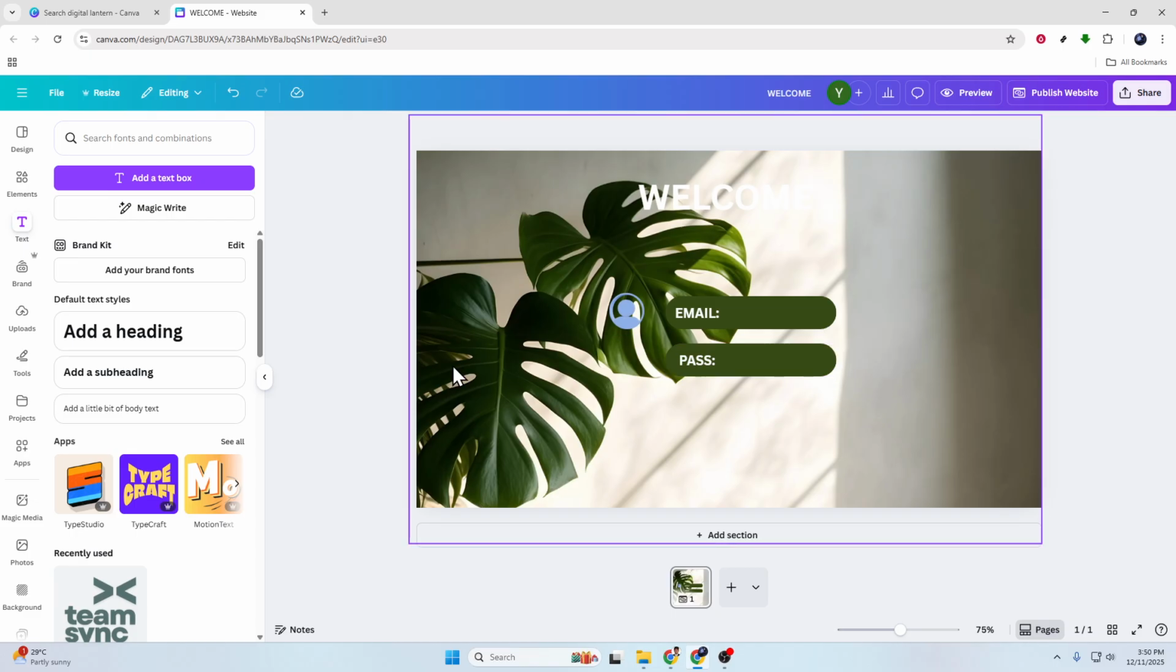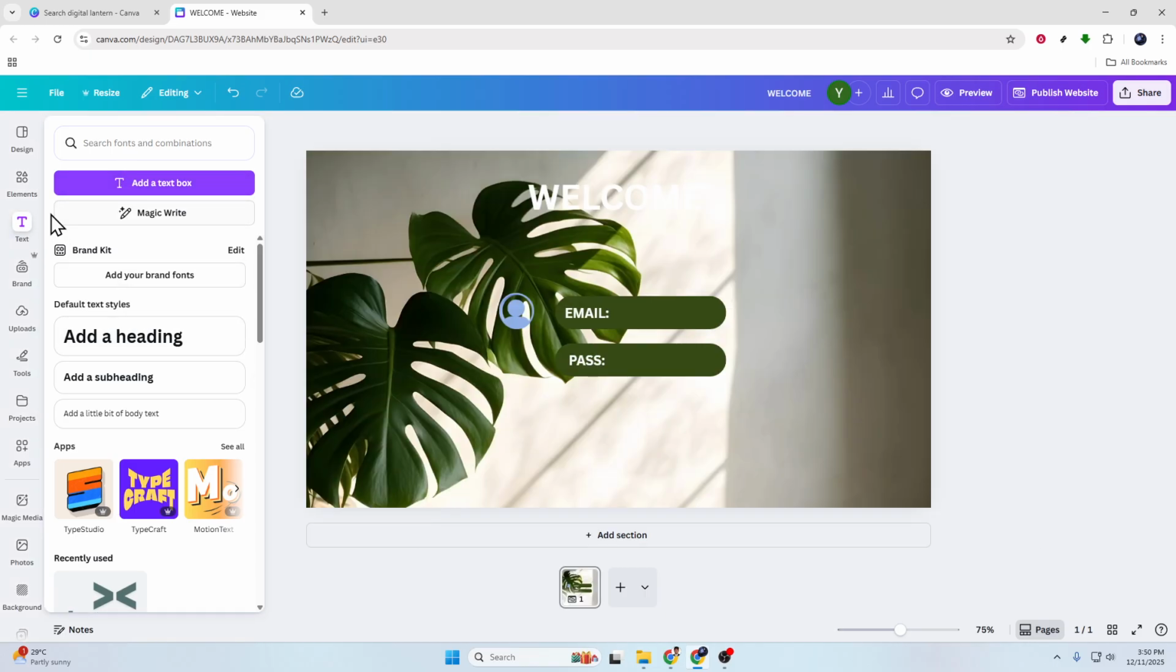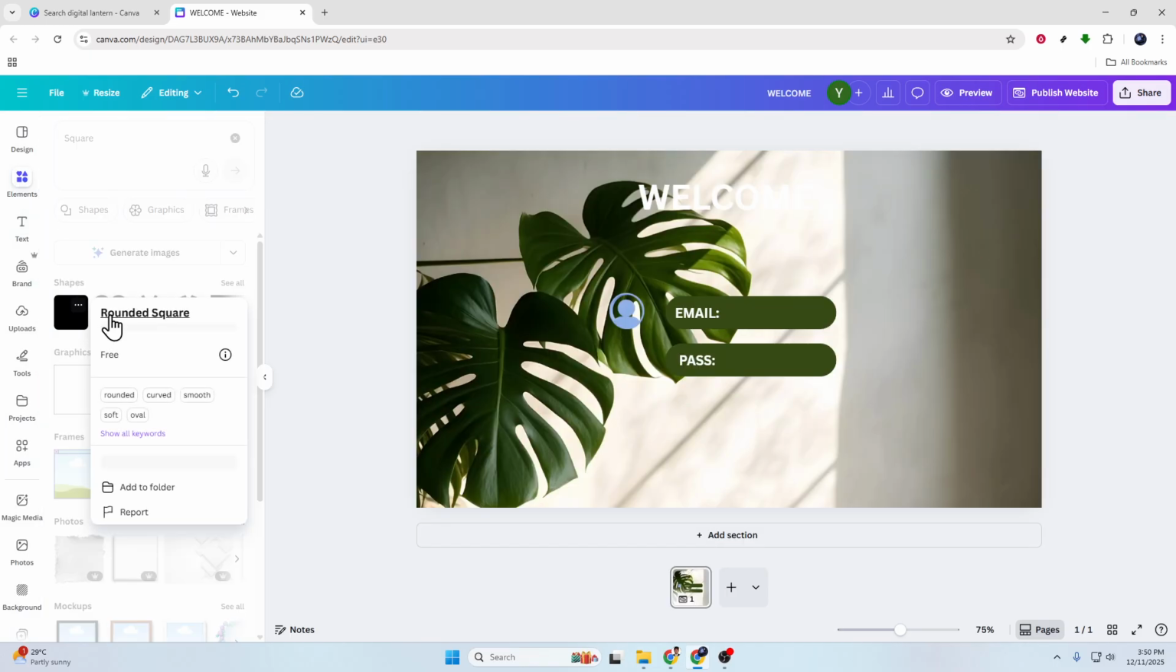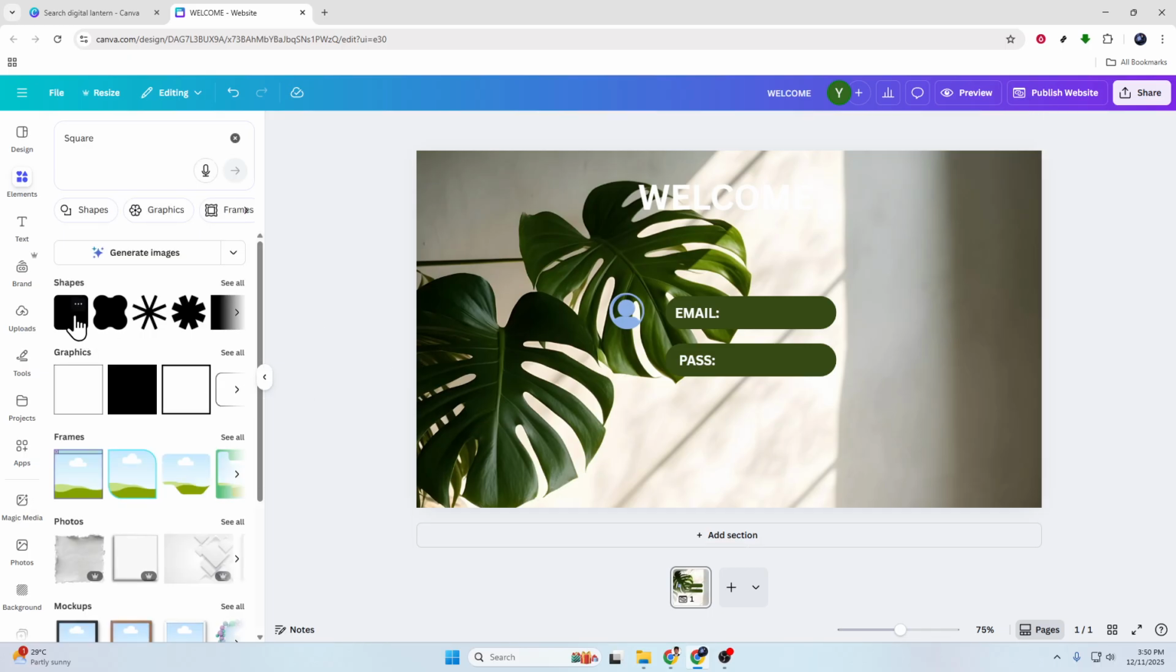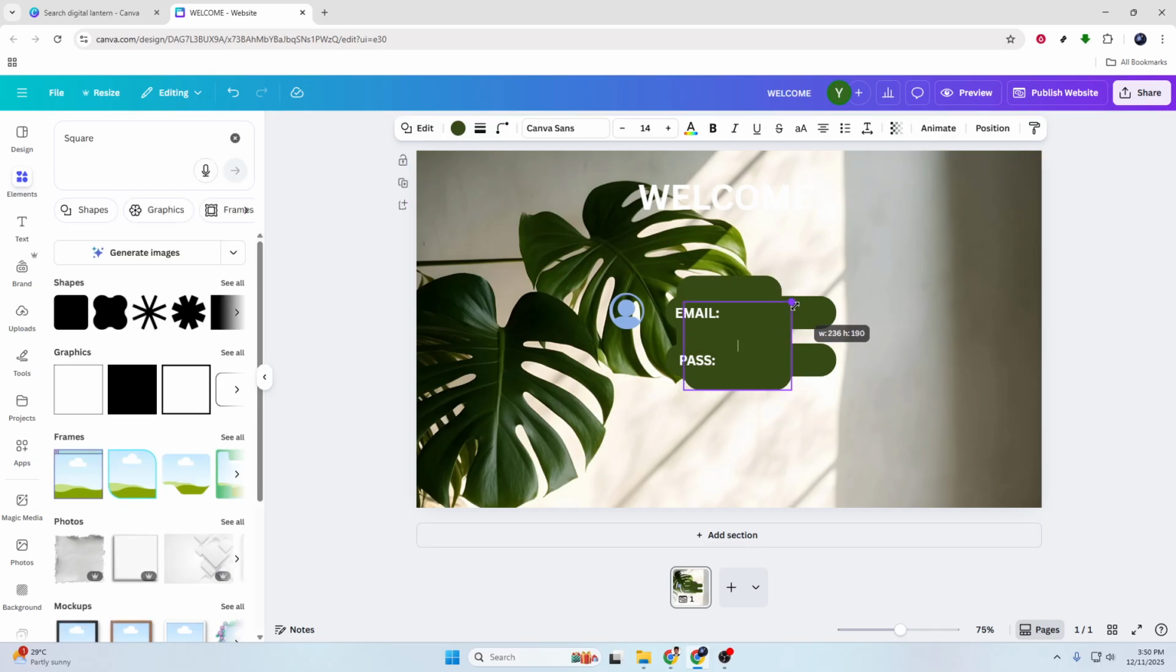Now we'll create the button. Go back to Elements, choose a rectangle shape again and place it below the input fields. Resize it to look like a clear, clickable button. With the button selected, change its color in the top menu to your brand color or a bold accent color. Then add a text box on top of it and type Login. Center the text both horizontally and vertically within the button using Canva's alignment helpers.